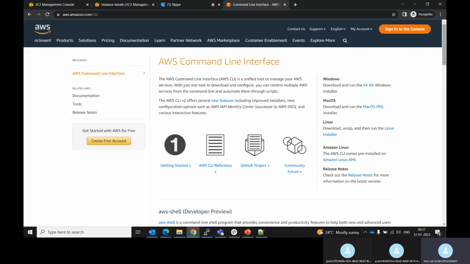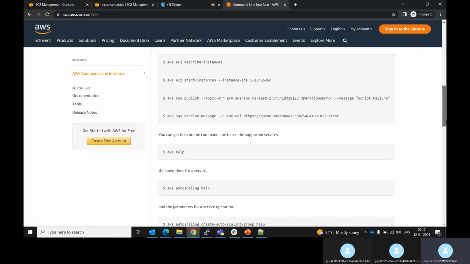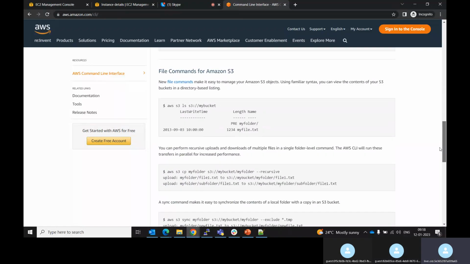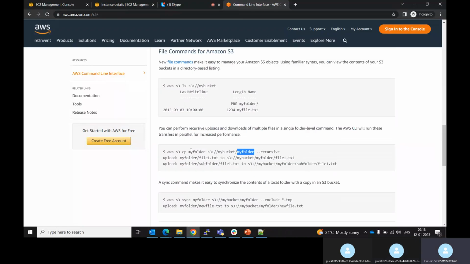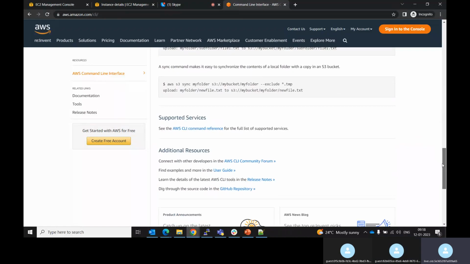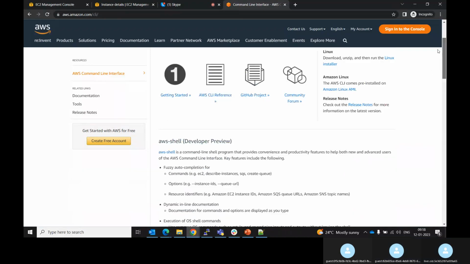See, this will give you all the details about the AWS command line interface. With this command line, we can configure, we can describe the instances, we can start the instances. That much powerful is the AWS CLI. See here, if you want to delete from my folder, and recursive, whatever files I want to copy from my folder to this folder recursively. You will get a lot of commands. You can go through it.